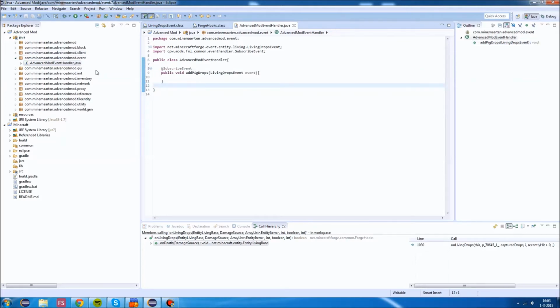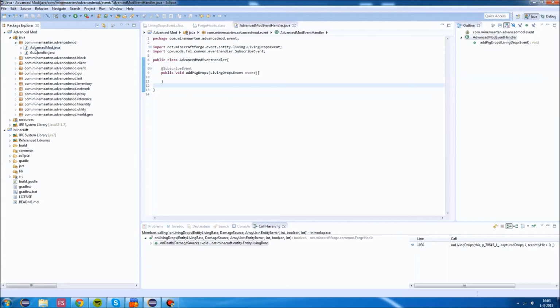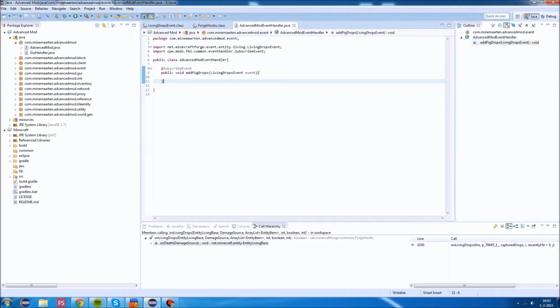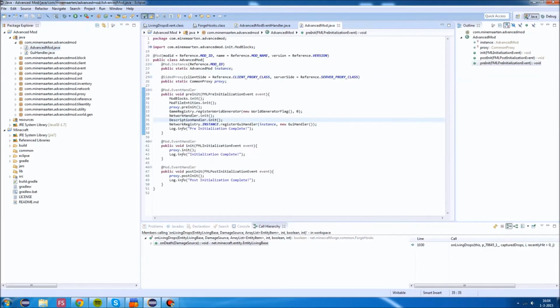This still wouldn't be called. So you still need to register this class as part of event handling. To do this, you just need to go in your pre-init. I'm just doing it in pre-init because it doesn't hurt.